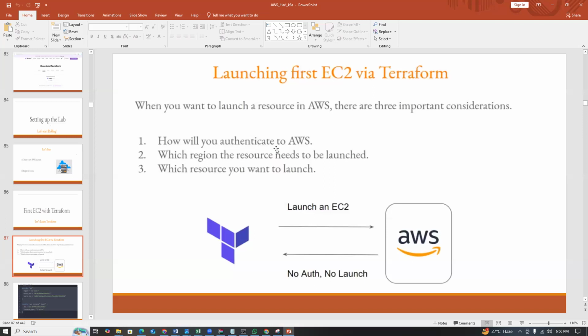It could be the US East, US West, EMEA, or APAC region, whatever it may be. So first, how will you authenticate with AWS? Through the AWS CLI, with an access key and secret key. Which region, for example US East 1? Which resource do you want to launch? An EC2 instance.